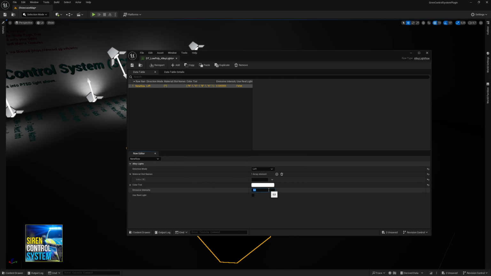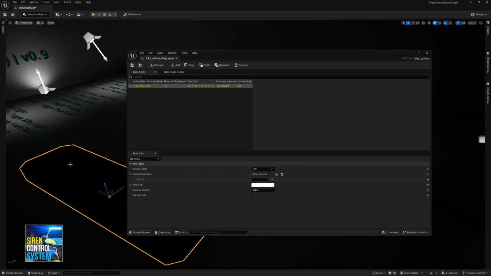So, emissive light. This is a bright light, let's say 120 intensity. And use the real light, I would say yes. Because even when we say here yes and we didn't enable it on our actor, nothing will happen. Don't worry.